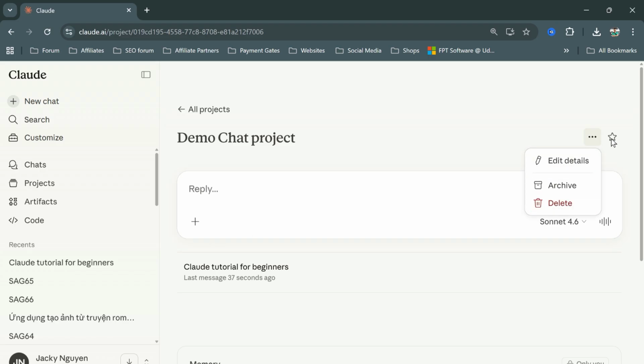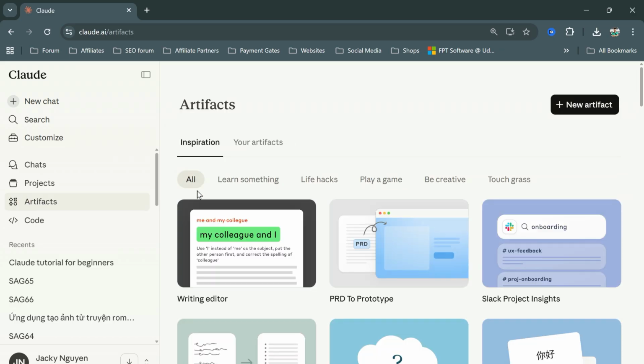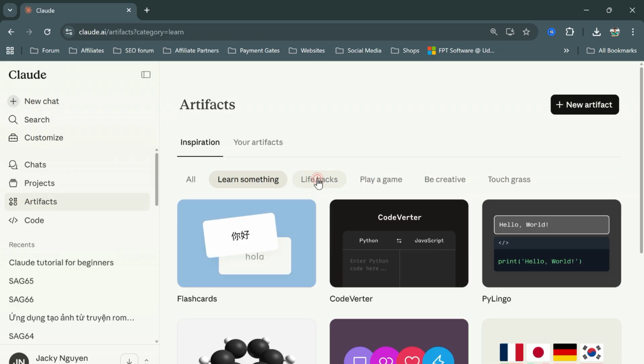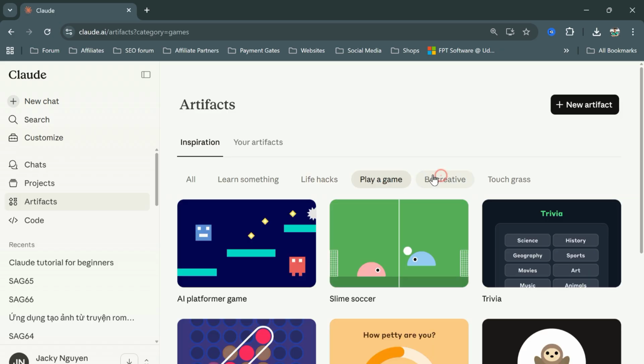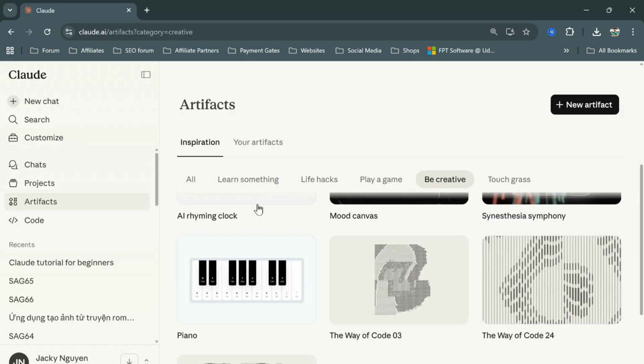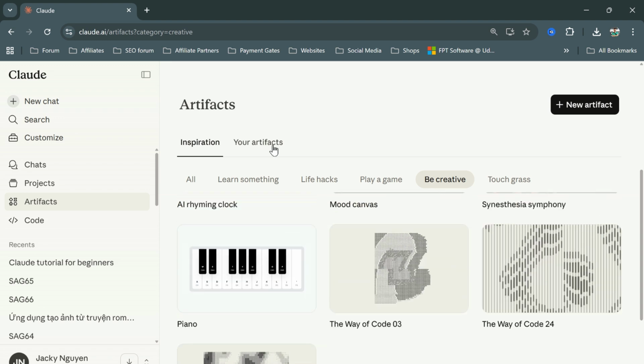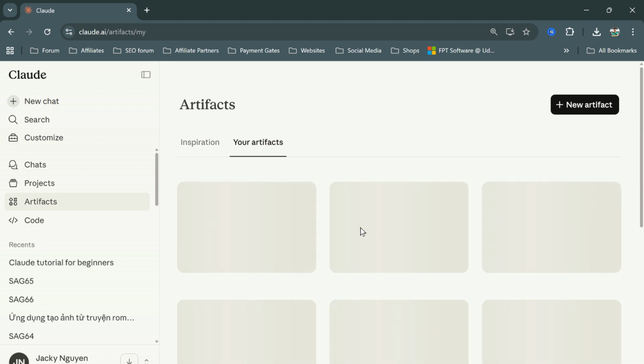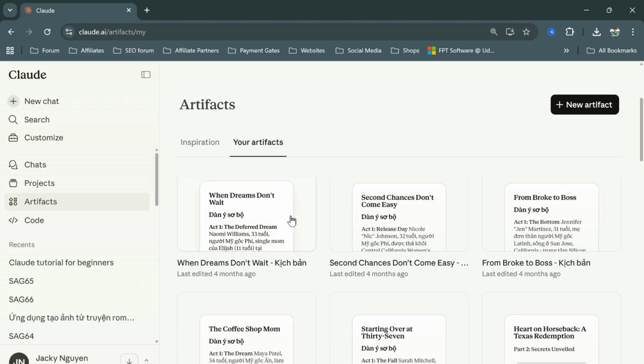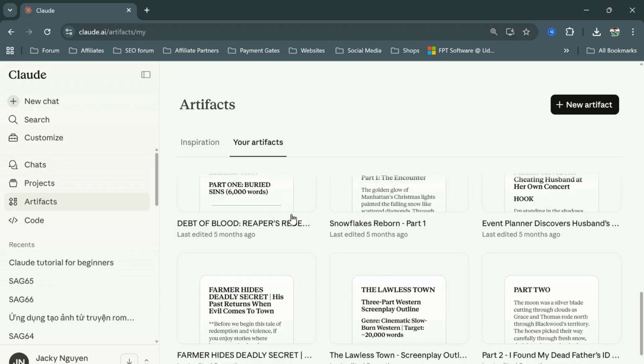And on the left side, we have a button here that is artifacts. So these are the packages that we ask Claude to create. For example, when I write a story in different parts, I can ask it to create separate artifacts. But here you can ask it to generate an artifact to make it easier to copy, or you can work with the artifact more easily. So here in my case, all the artifacts are stories, so different parts of the story.